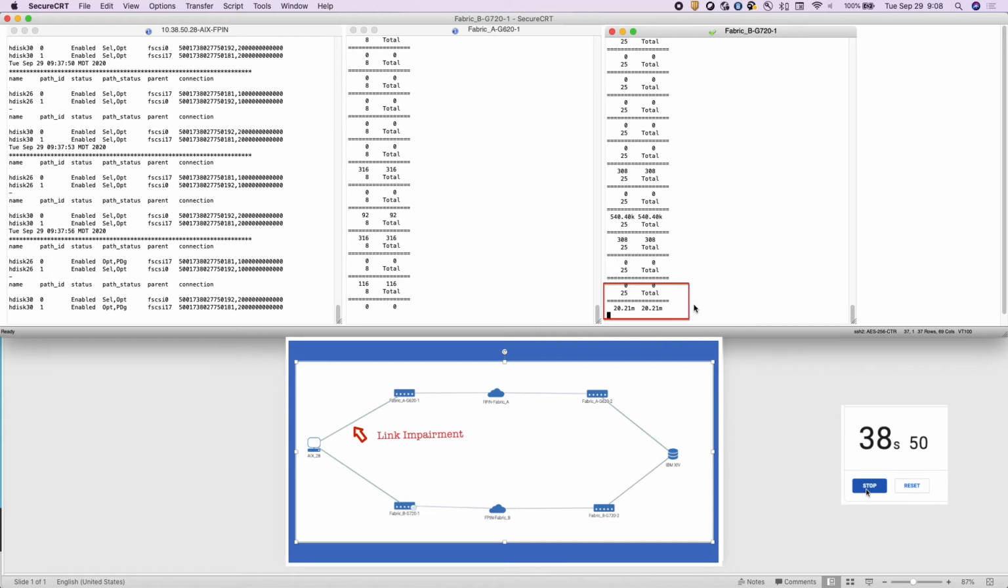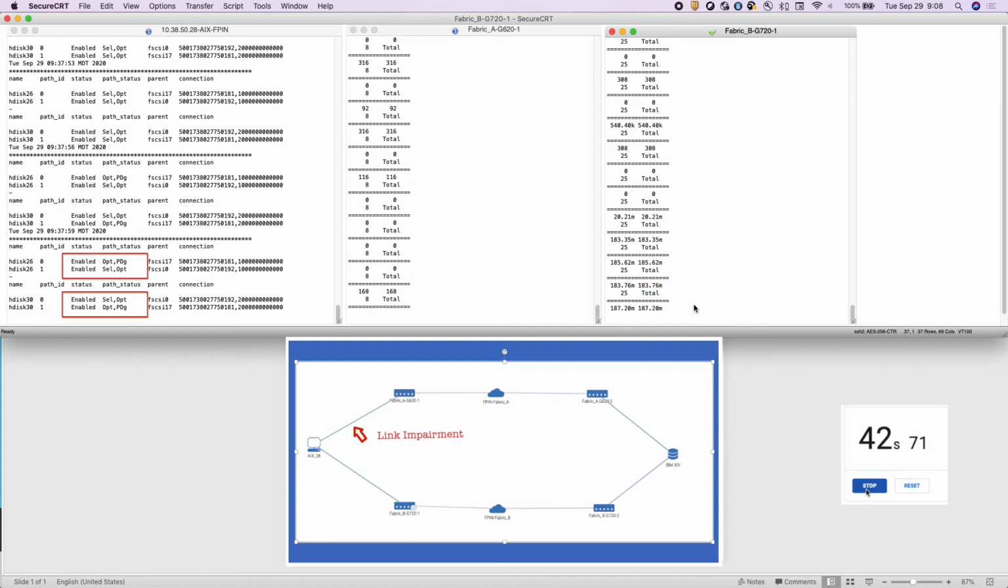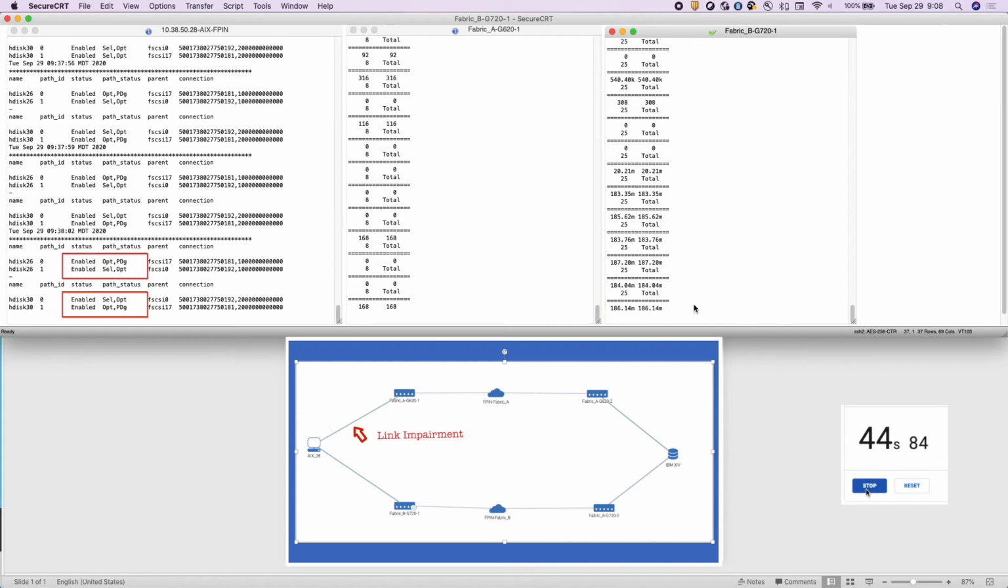If you notice over in the top left corner where we display the MPIO path status, the path in Fabric A now says that it's PDG, which basically means that the path is degraded, and therefore the AIX MPIO driver will no longer place any traffic on that path.